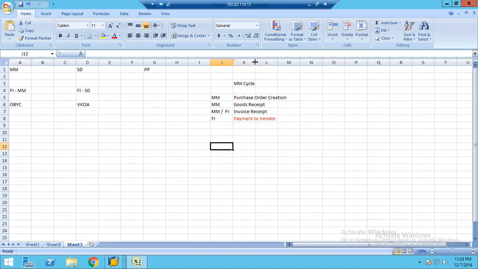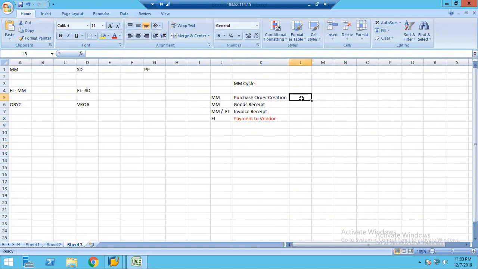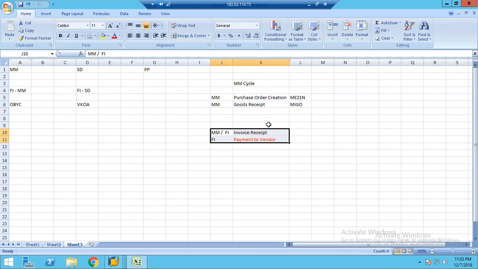Now here, what is the transaction code that will be used in order to create a purchase order? ME21N. And goods receipt, MIGO. It is called MIGO. And what is the journal entry that we can see? Okay, what is the entry that we can see here? Debit inventory and credit GR/IR clearing account.